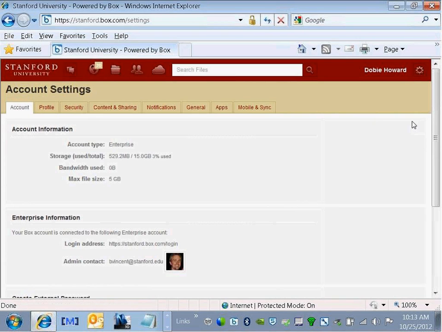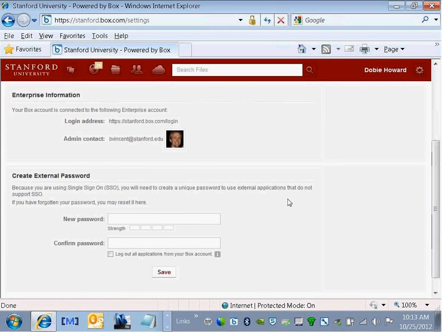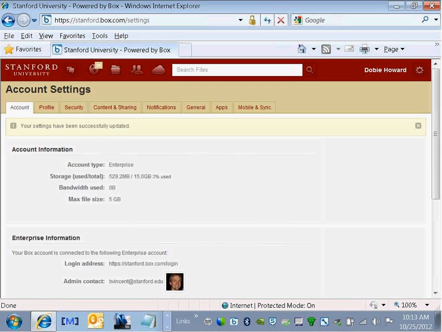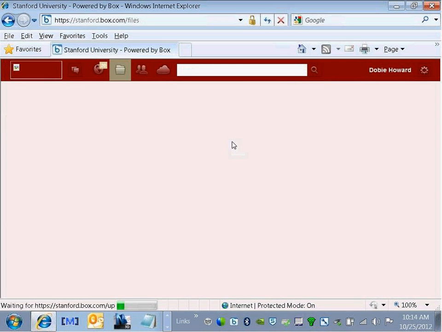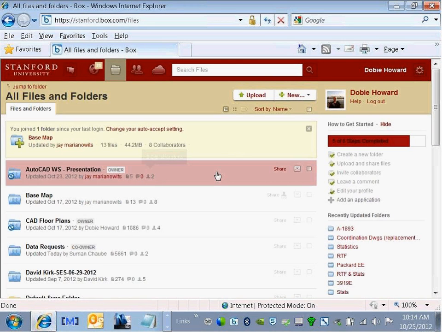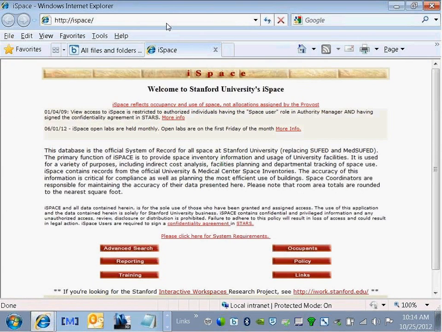Once you go into your account settings, at the very bottom of it, there's a place for creating an external password. This is definitely a password you're going to want to remember because we're going to need it once we go into AutoCAD WS. So set that. Once it's set, if you don't like that password, you can go back into Box and reset it. You will just need to reset it again in AutoCAD WS. Just going to go back to my folders here. All right, so I set that password. So that's all you've got to do in Box at this point.